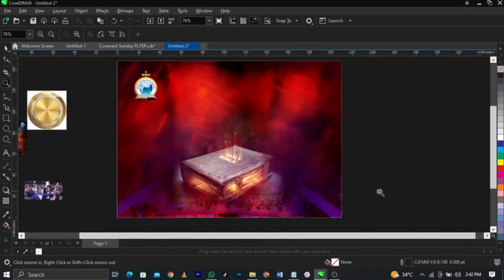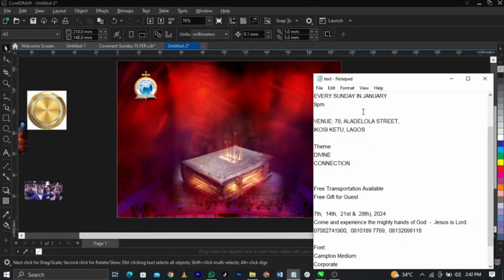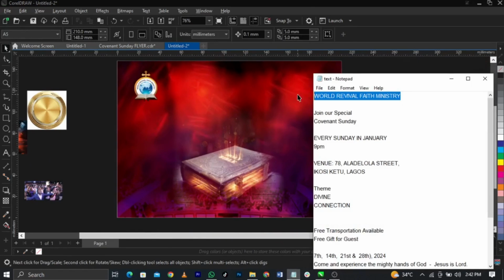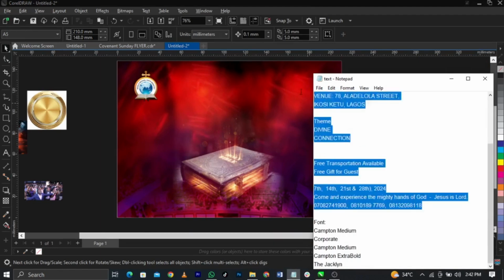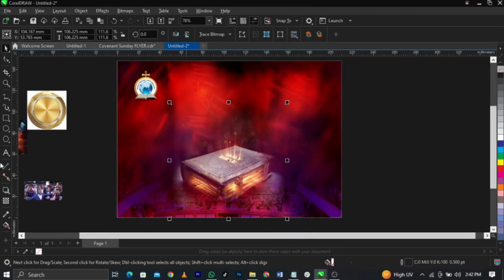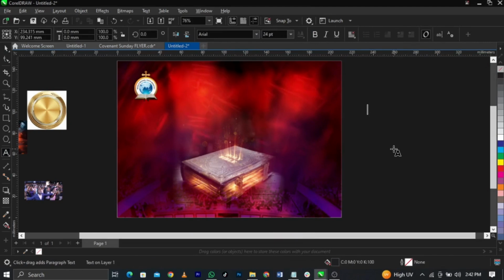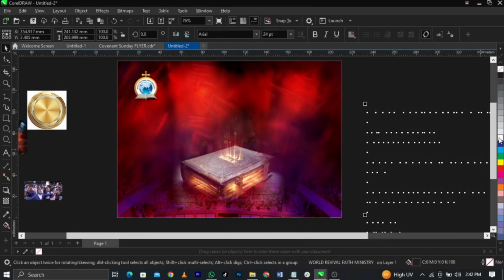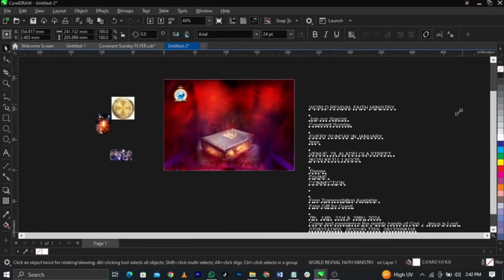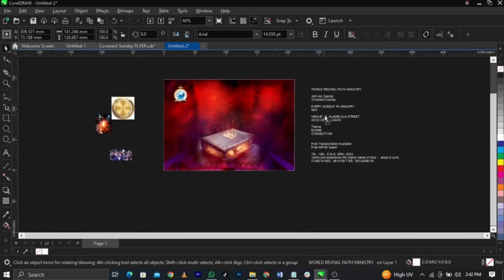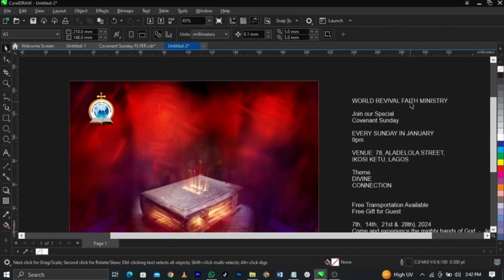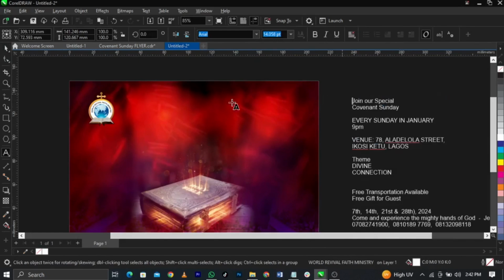So I want to bring in my text. First one we have here is the church name. Let's copy from here. All right, Control C to copy. Select your text tool, paste over here, Control V to paste. Then let's give it a white color so we can basically see what we're doing. Right about that, what we're going to do now is select this and cut it. Control X to cut, then paste it over here.